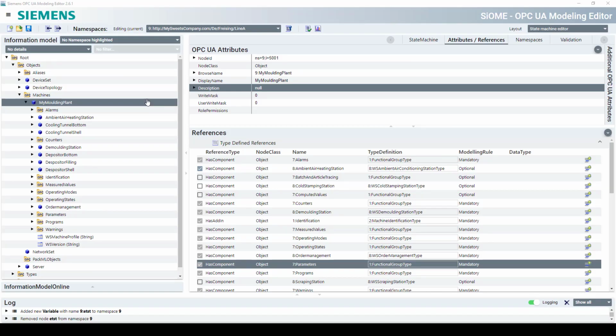Sometimes it's necessary to add additional data points or objects to the information model because the machine provides additional information or contains additional components that are not currently included in the information model. To realize these, two different use cases should be considered.